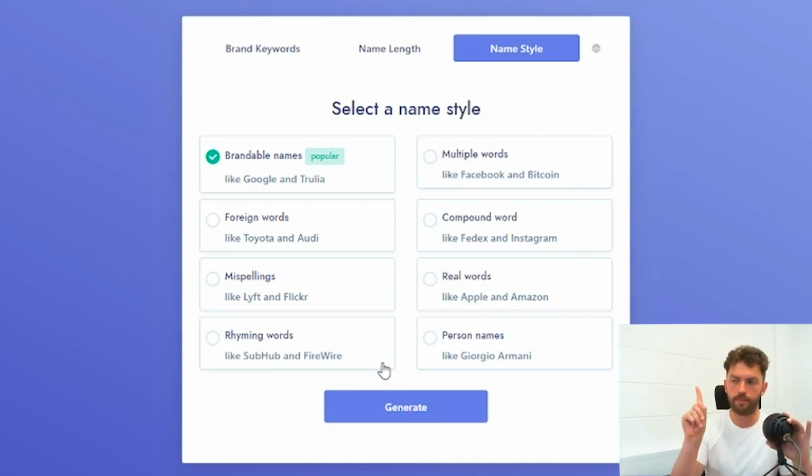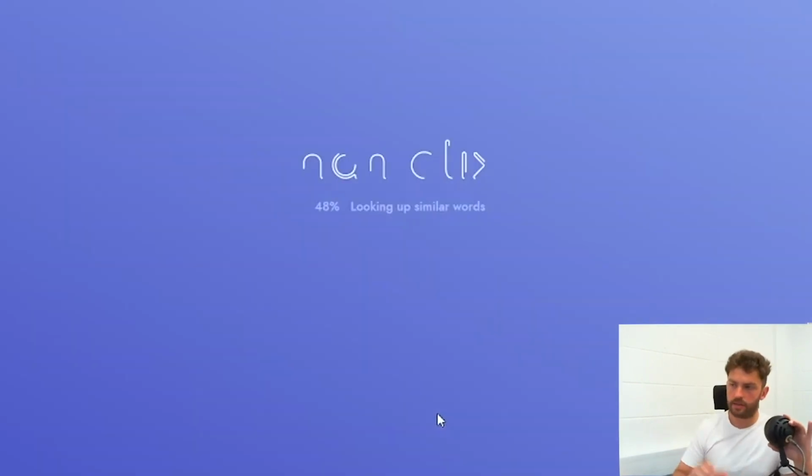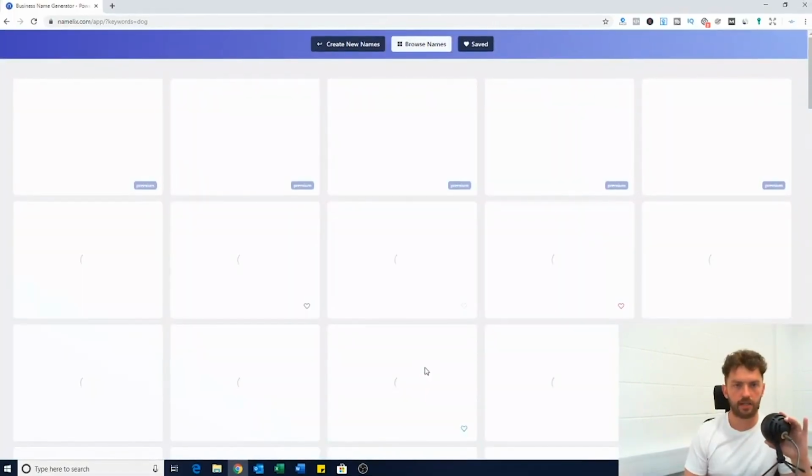If you want to watch that, I'll leave a link to it above. You can click on that and check it out. But watch this first because you're going to find this useful. For this example, and the most popular option here, we can go for a brandable name. We've entered those details, we just click generate and it gets to work.